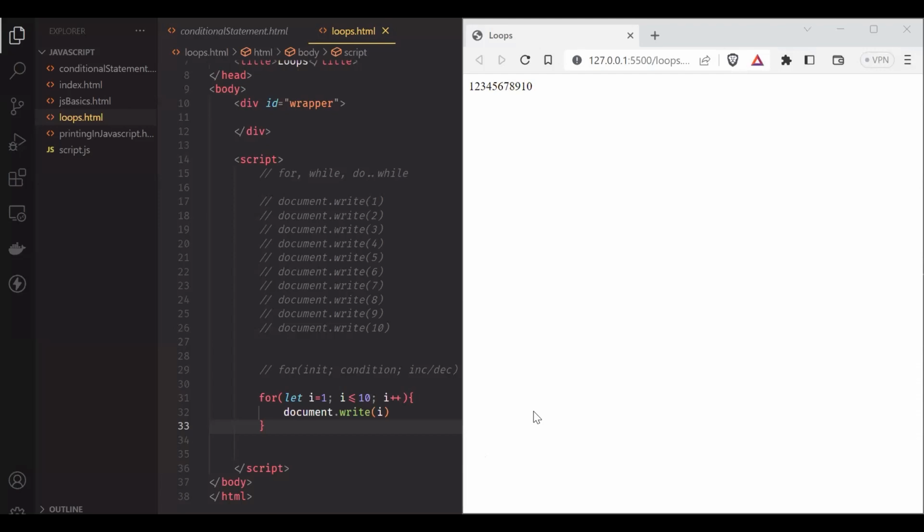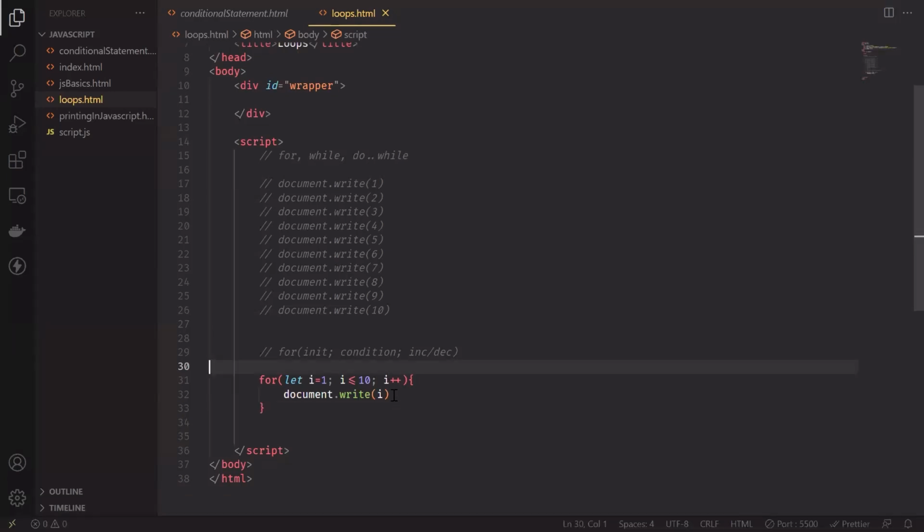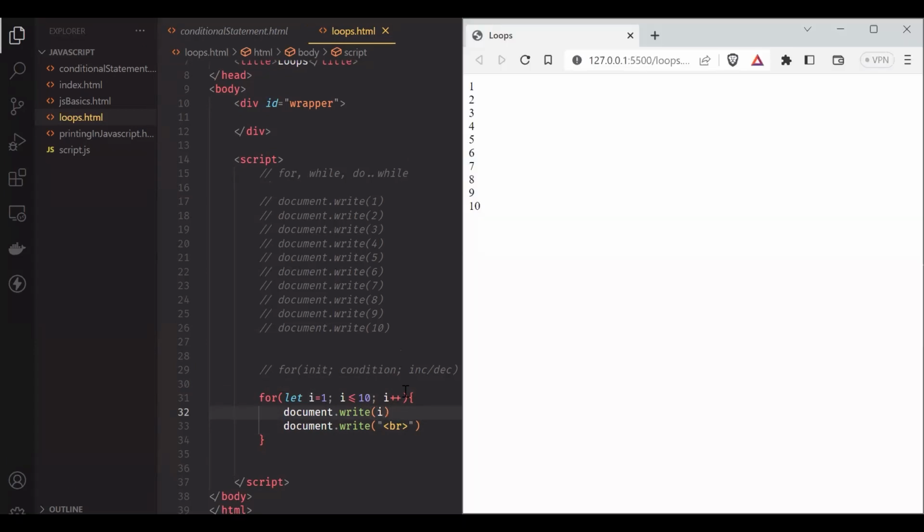To make it more practical, I would do this as well. I'm writing a string. Inside that, I'm writing the HTML tag BR. What this would do is, it would print i's value. In the first case, it would be 1. After that, it would print a BR. Let me show you the result first. This is the result.